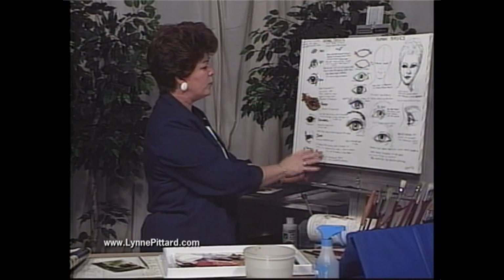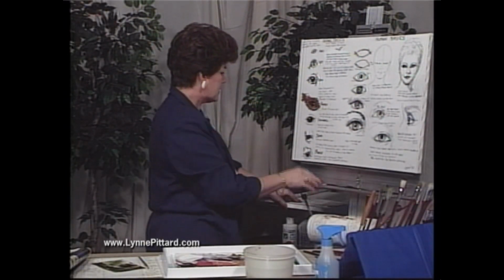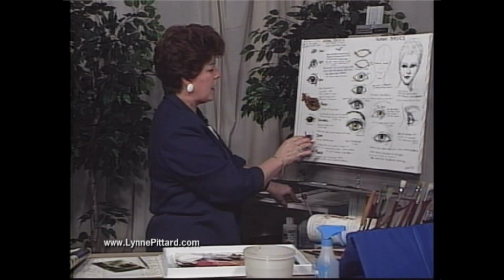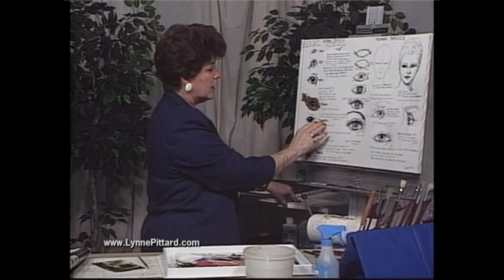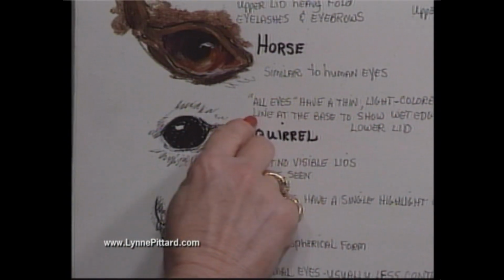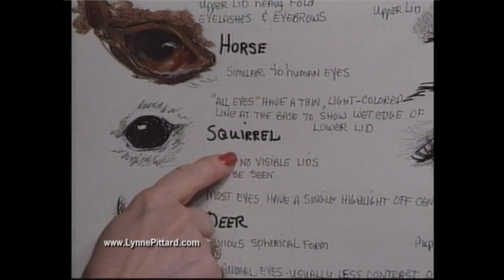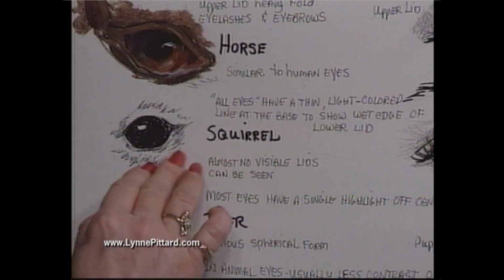Let's just talk a few more points, and I'd like to cover a few more other than the horse. Let's go and talk a little bit about squirrel eyes. They're a little unique and a little different. Although all the eyes have the thin light colored line at the bottom, at the base, to show the wet edge of the lower lid, the squirrel is very unique in the fact that it almost has no visible lids.